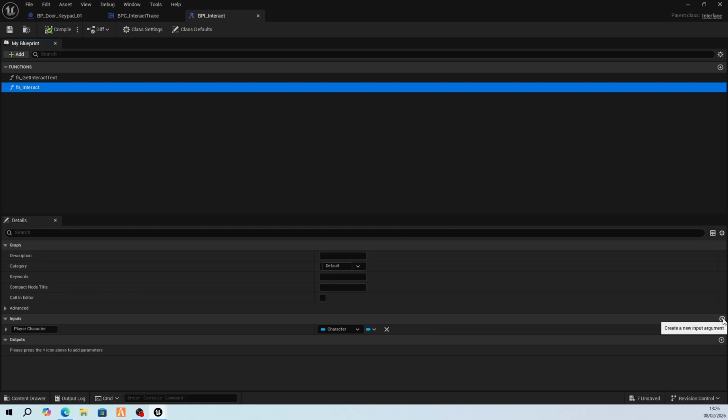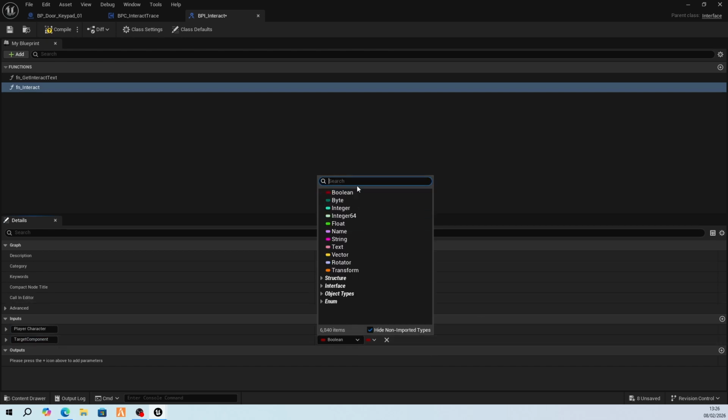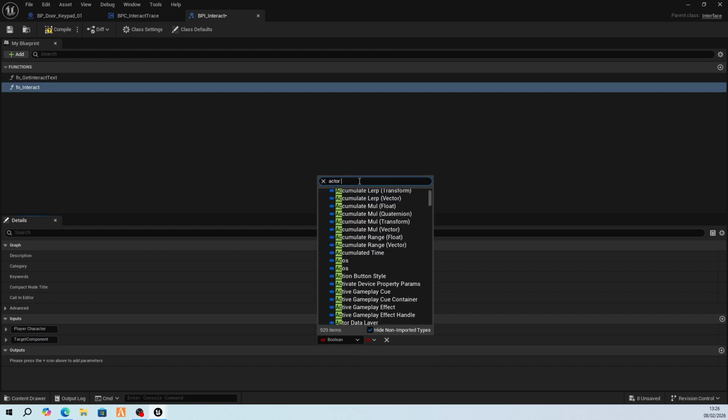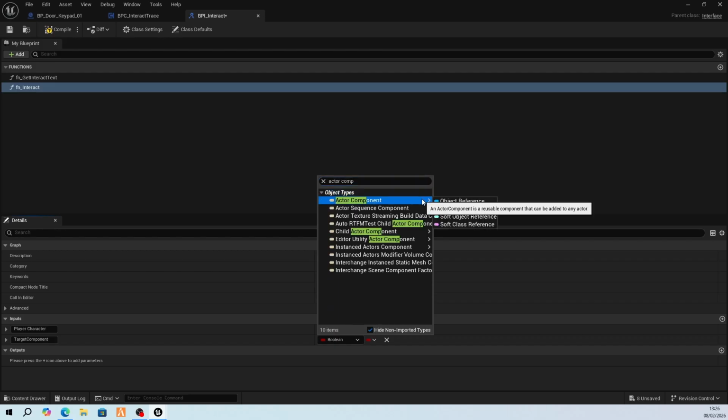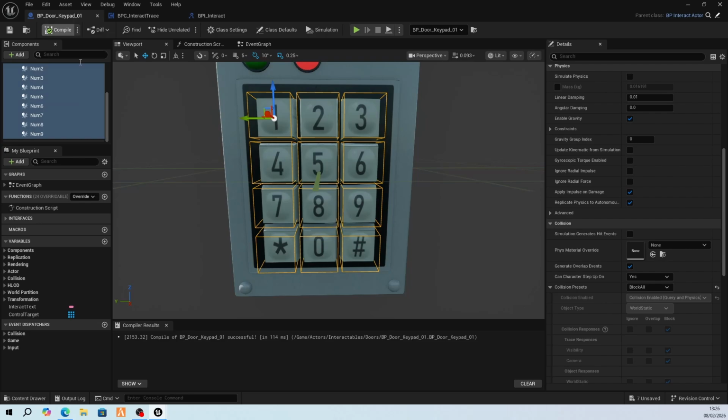So we click here, and we're going to call this target component, and this is going to be of type, and type it properly this time, actor component object reference. Okay, and compile and save. That's now made it available to anything that's interactable. So that means now our keypad will be able to interact with this.